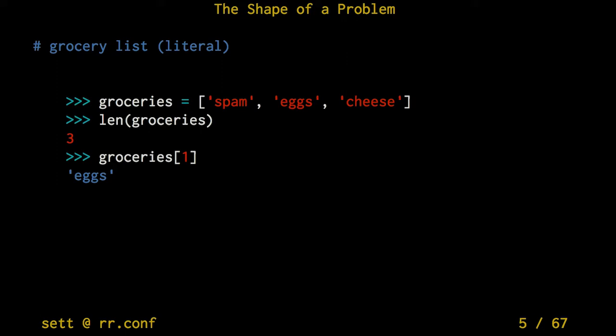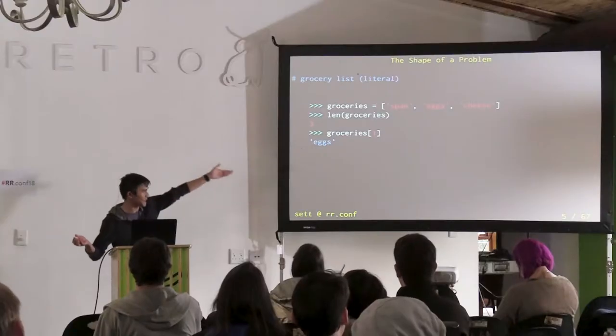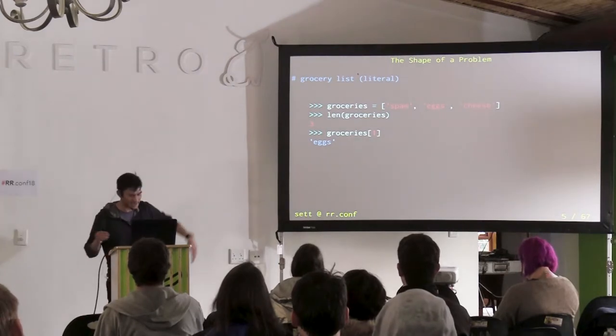So once you've specified something as a list, you can do stuff with it, right? You can query it for properties. So you can figure out what the length of the list is, how many items there are in the list. There's 3 of them. And you can also reference which item in the list. So in most languages, you'd start counting from 0, and the second item counting from 0 is actually number 1, so you've got eggs there.